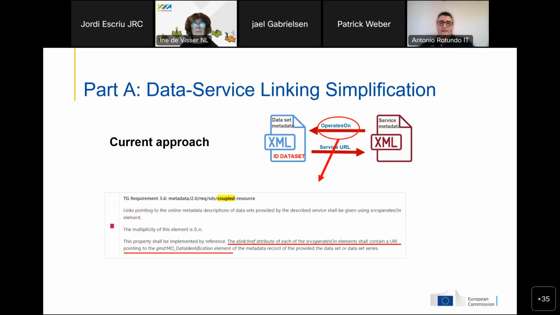With reference to the coupled resources, the current approach is stated by requirement 3.6, which states that the link to the dataset shall be provided through the use of operatesOn elements, and these elements shall point to the MD_DataIdentification element.